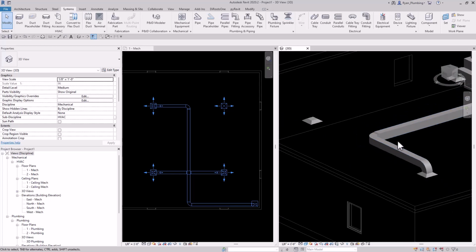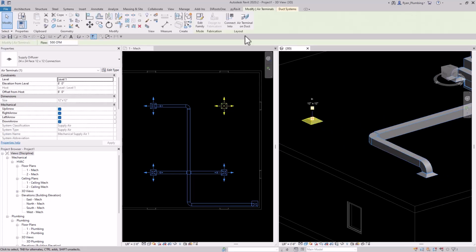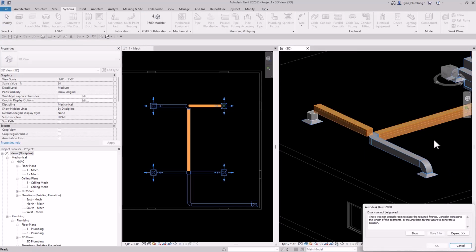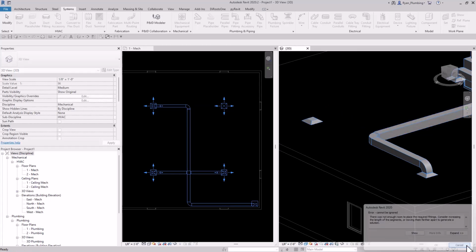Now right now, if I try it, it's not going to really work. So if I click this guy and I hit connect into, I can't click this elbow, and if I click this main, it's going to be funky. See, it's gonna yell at me because it's like, I can't do this. So I'm going to hit cancel.